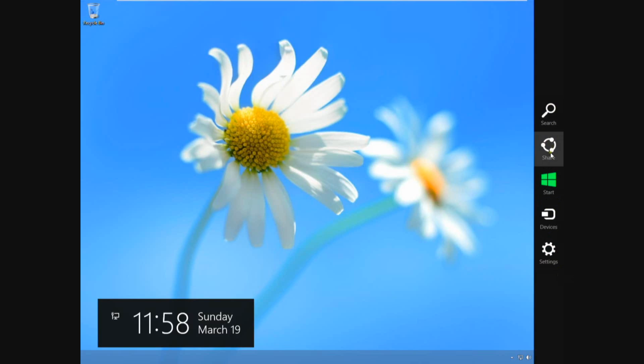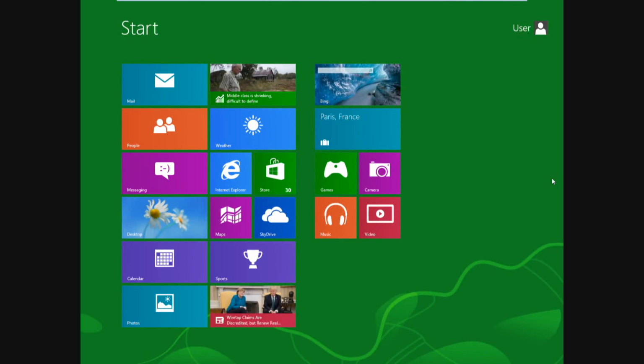You have search, share, start, devices, and settings, and you get your little clock and date and time right there on your screen as well. This is how you were supposed to go to start in Windows 8. And of course you look at this and you're like, okay, what do I do? How do I go to all programs? In Windows 8.1 they had a little down arrow which took you to all apps, but in Windows 8, it's like, what the heck do you do?